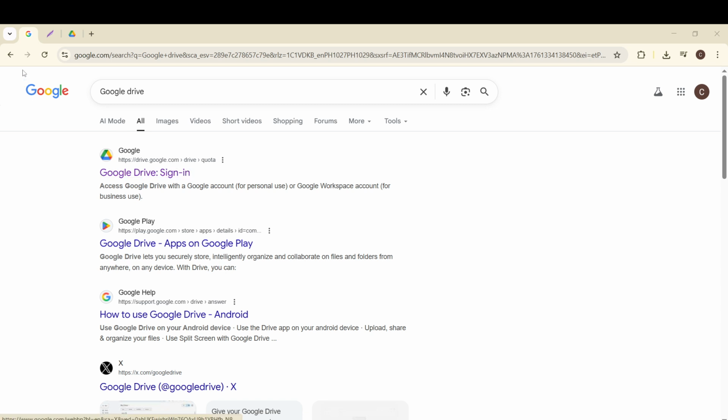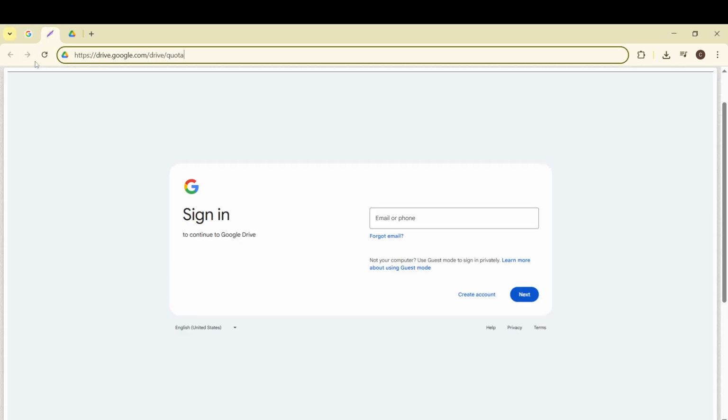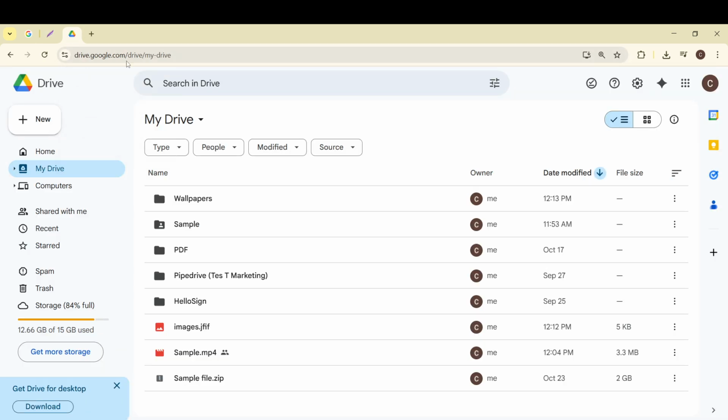Once you're on the Google Drive page, you'll either see your Drive home page or be prompted to log in. Most likely, if you're already signed into your Google account on your browser, it will automatically log you in. If it doesn't, just enter your Google account credentials, and you'll be ready to proceed.